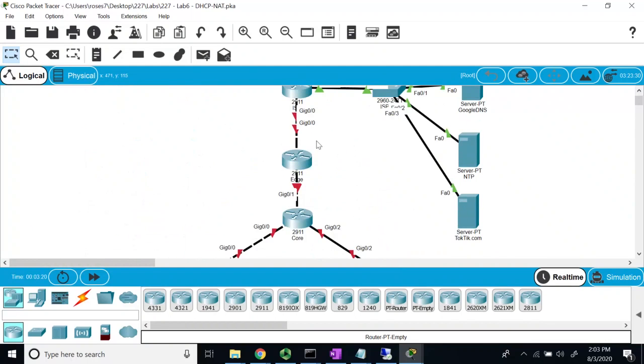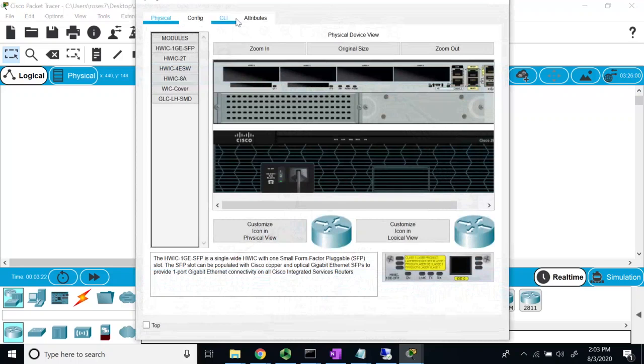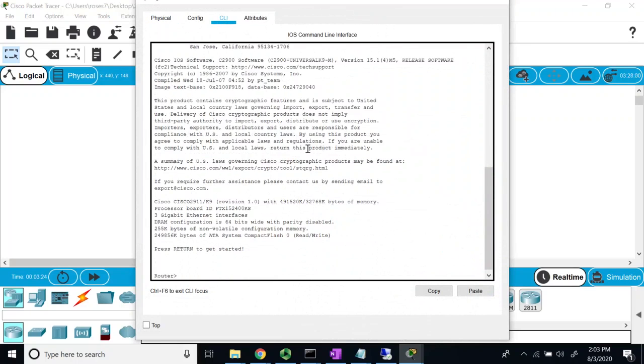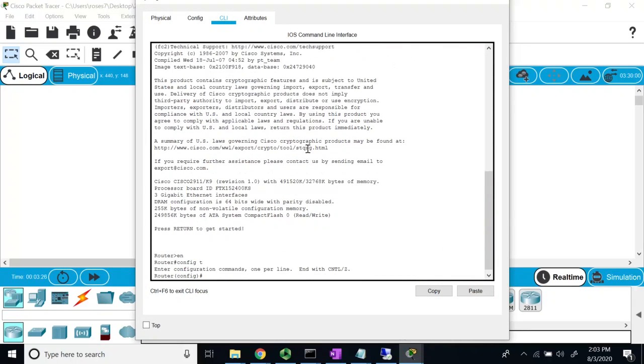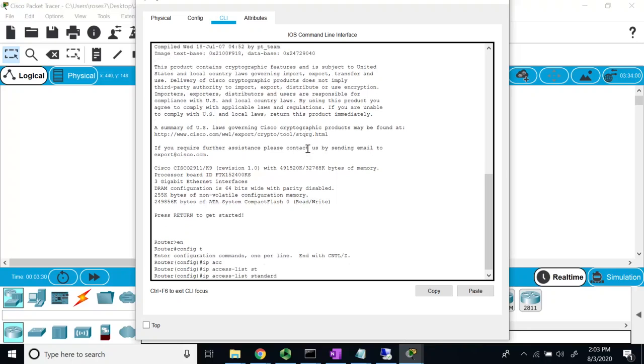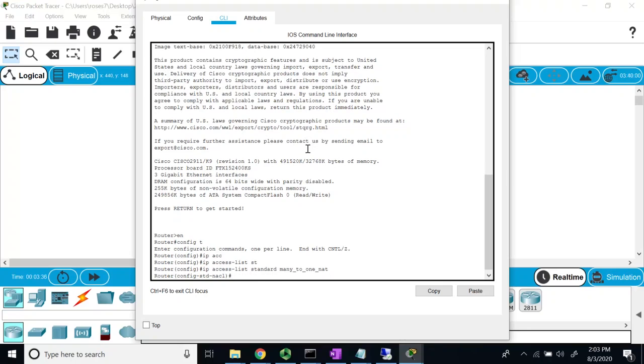So we want to go to our edge. The reason why it's on the edge is because that's the edge of our network. So IP access list standard many to one NAT, and then our permit of our network ID and our wildcard mask.